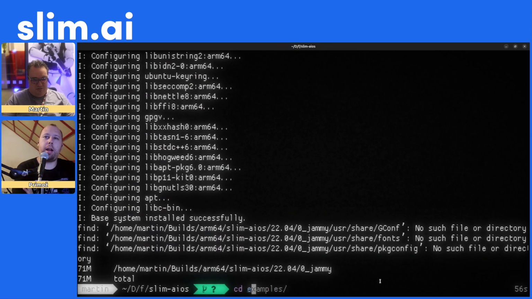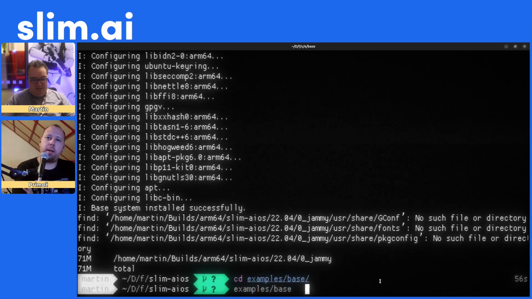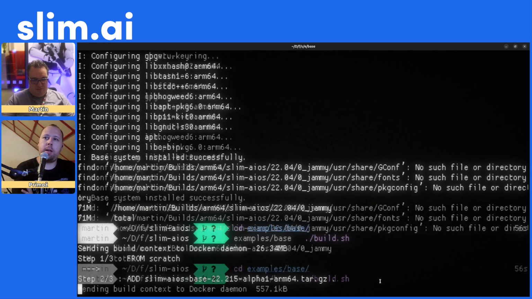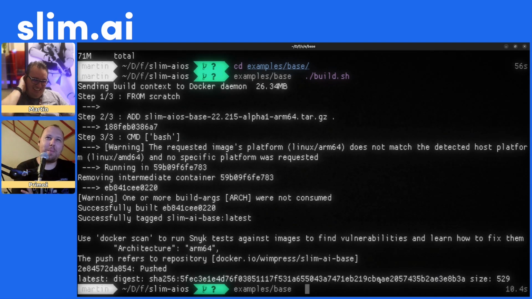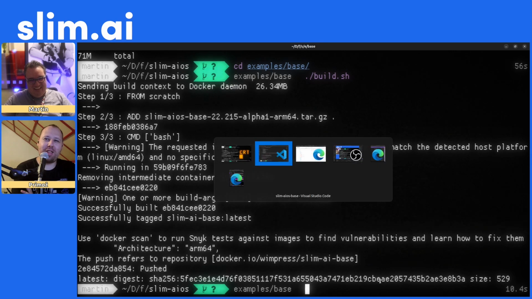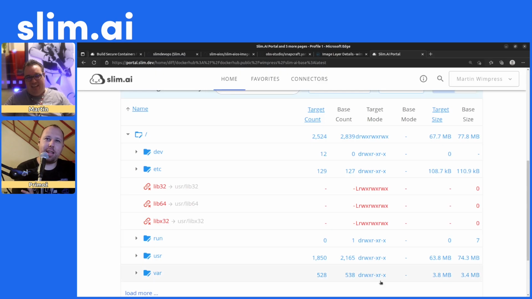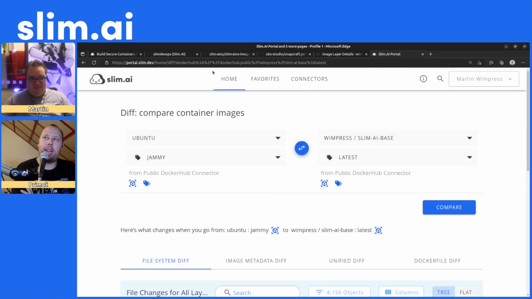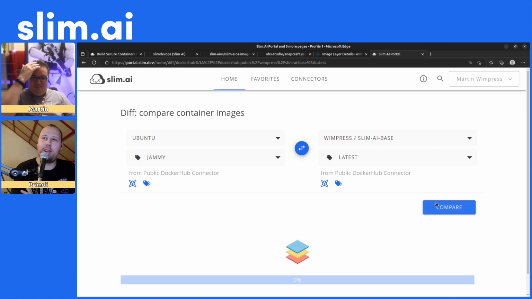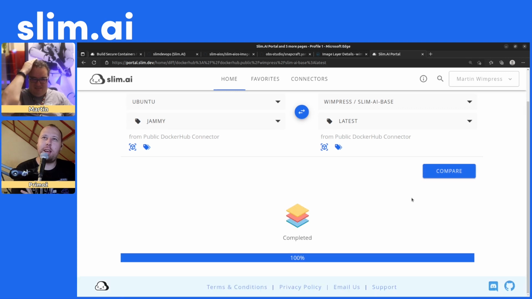So we'll go to examples base. We'll rebuild that. And it pushes it as well. This is so convenient. That is bigger though. Did you see? Yes, but not much. So let's go back here. I think just pressing compare should do. It hasn't. Well, let's see.